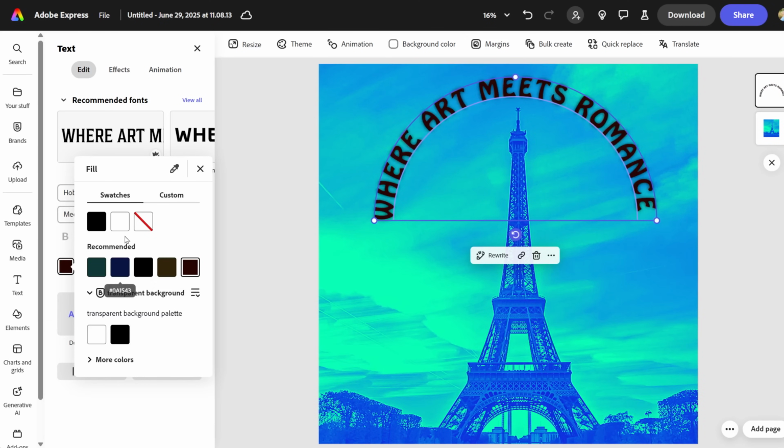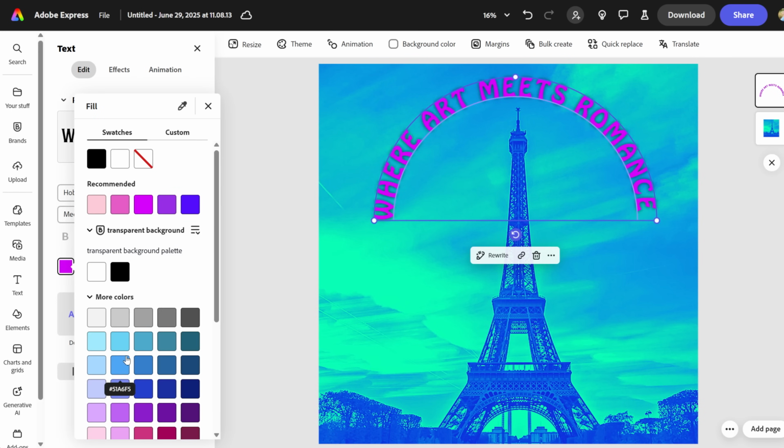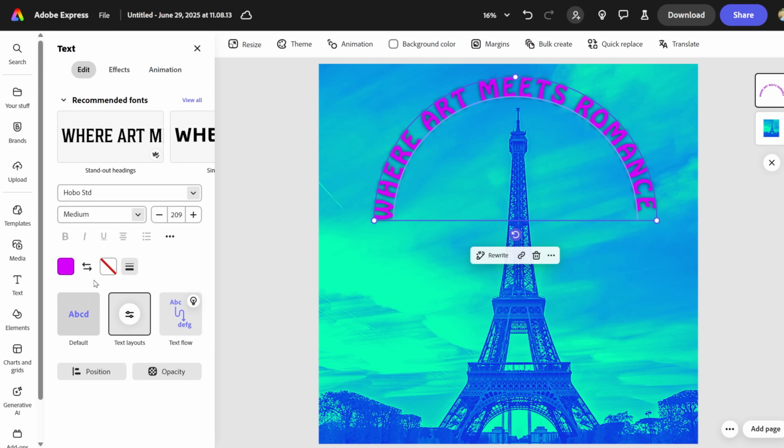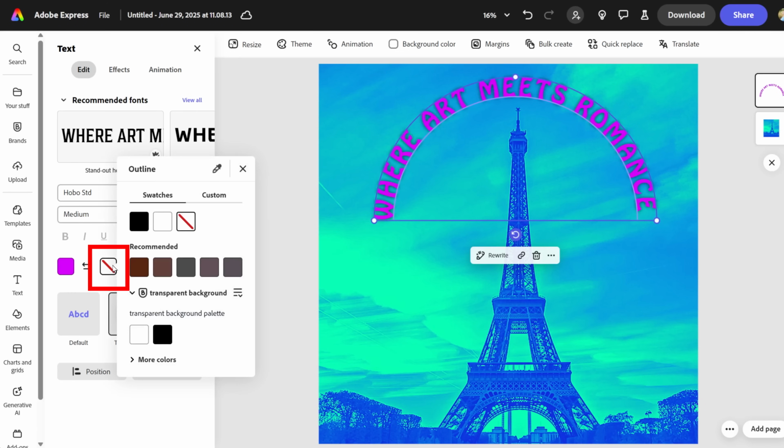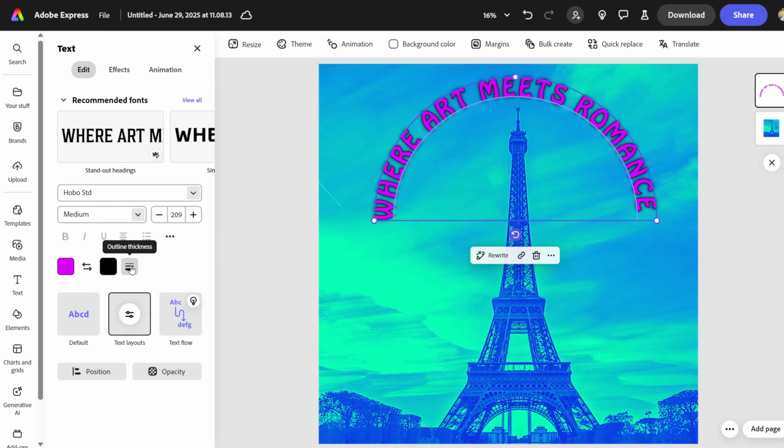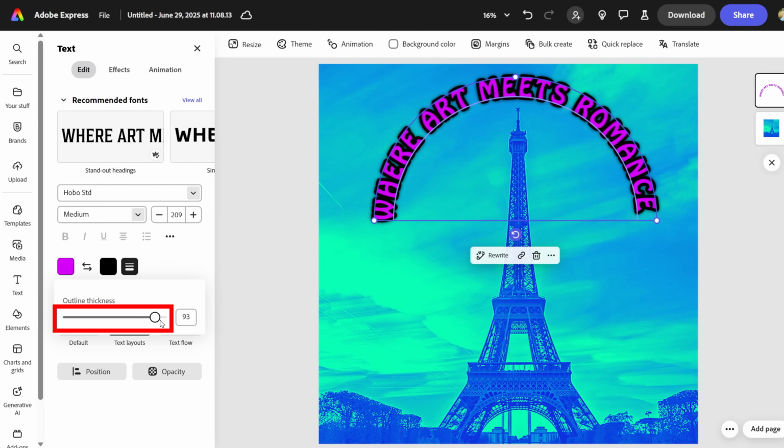The first color is for the text color. When you open it, you have some options, or you can choose whatever color you like. Under it, you have more options for choosing colors. The next color box is for the outline of the text. Click this button, and you can then change the thickness of the outline of the text.